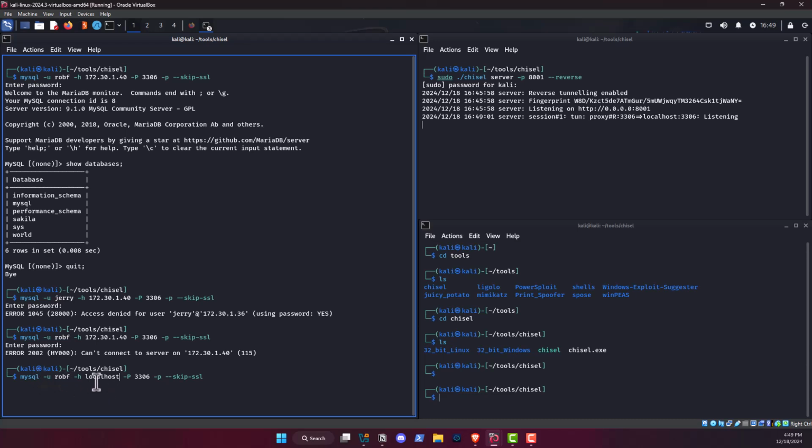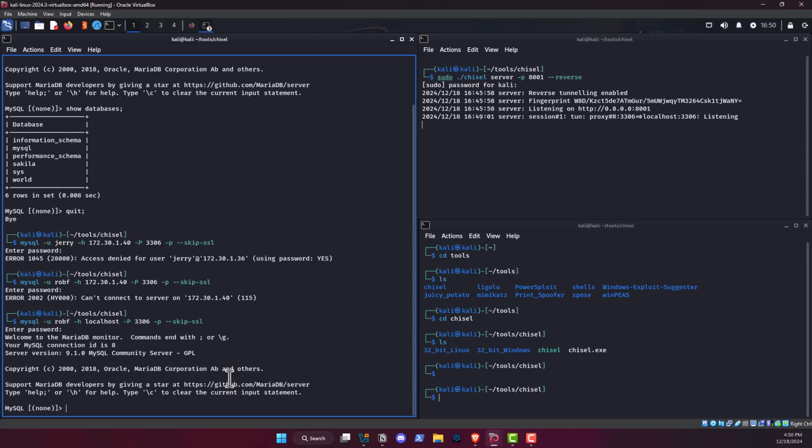Now MySQL is going to try to log into the local host on port 3306, which is my attack machine, because that traffic is being forwarded via the Chisel client to the Chisel server on my box. So when I hit enter here, I'm going to enter my password, and we're connected to the database, okay?